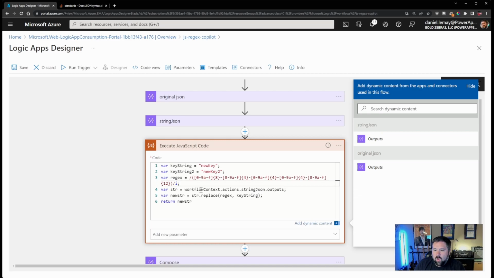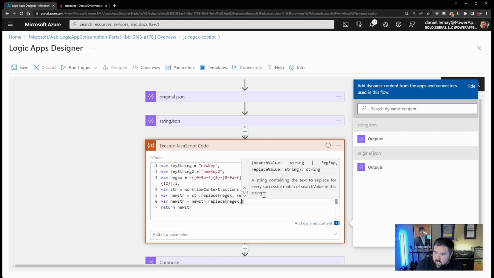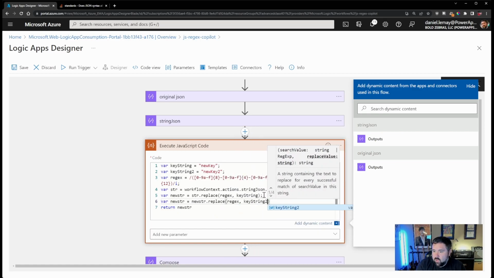Okay, so what that's going to do when we invoke this .replace function down here is it's just going to replace the first GUID that it encounters with new key. The second GUID will stay a GUID until we do something with it. So what I'm going to do here is say, now I want var new str to be new str.replace. Still going to use regex, but this time we want to use keystring 2.